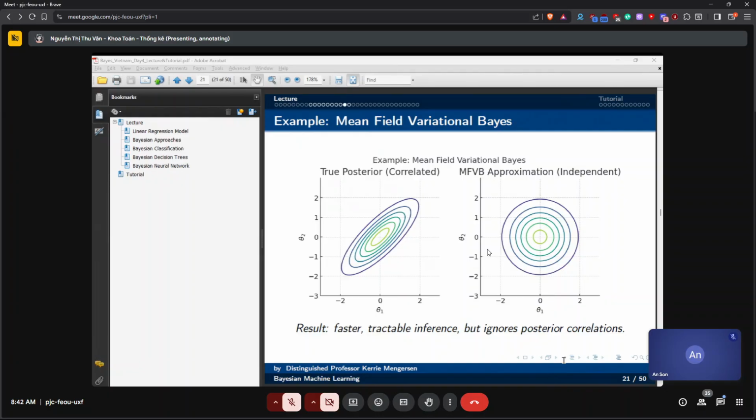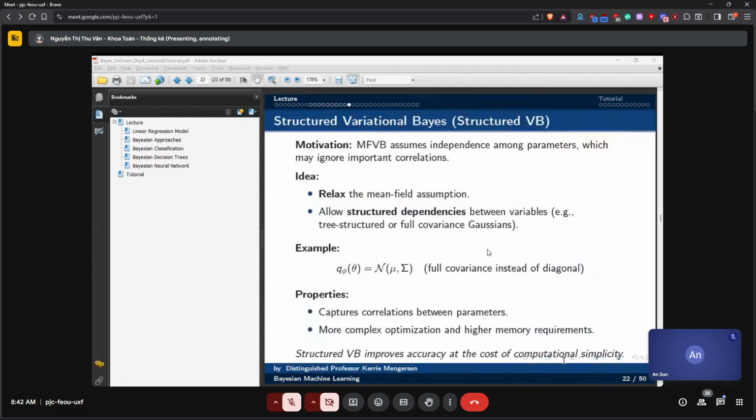If you go to slide 22, this is much faster to do, but it ignores the correlation structure. The mean field variational approach assumes independence amongst the parameters. It may ignore important correlations, but it's much faster. So just remember this. It trades accuracy for computational simplicity. Okay, go to the next one.